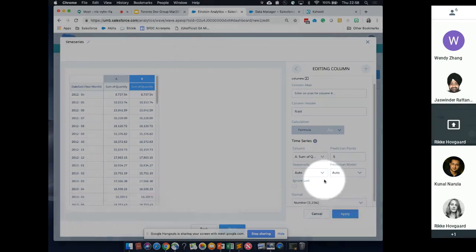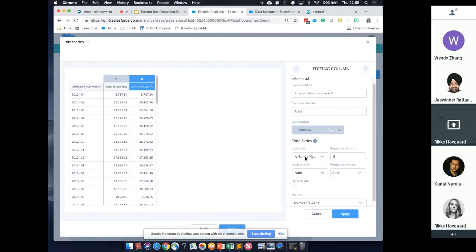Again, you can see this is actually quite easy. It's asking us what we want to do. First of all, what is the measure that we want to use for our forecast? We only have one in this case, so we're going to keep that one. How many prediction points? So how long in the future do we want to predict? It's by default 5, but maybe I want to look at 8 months.